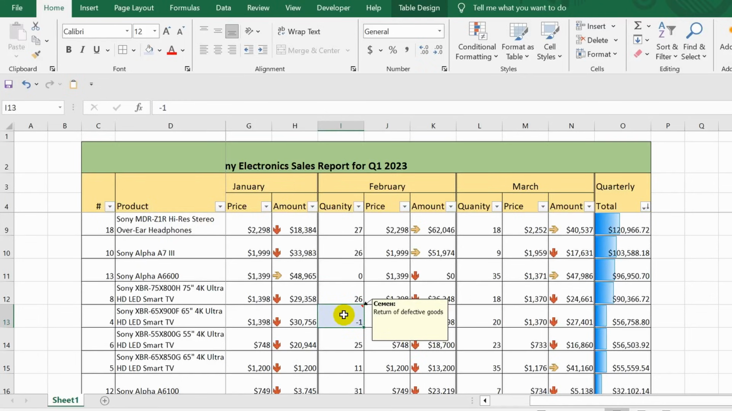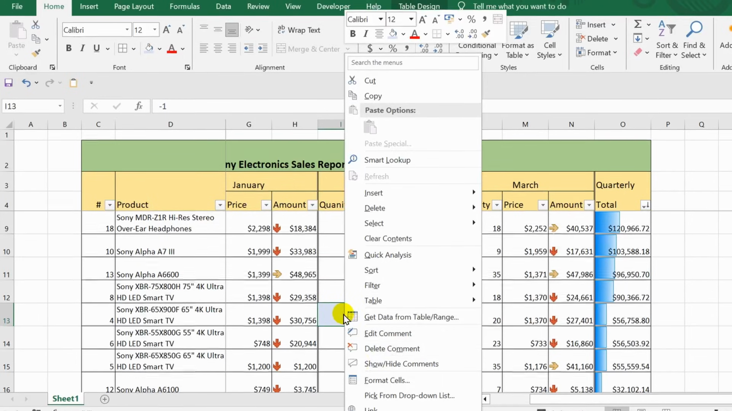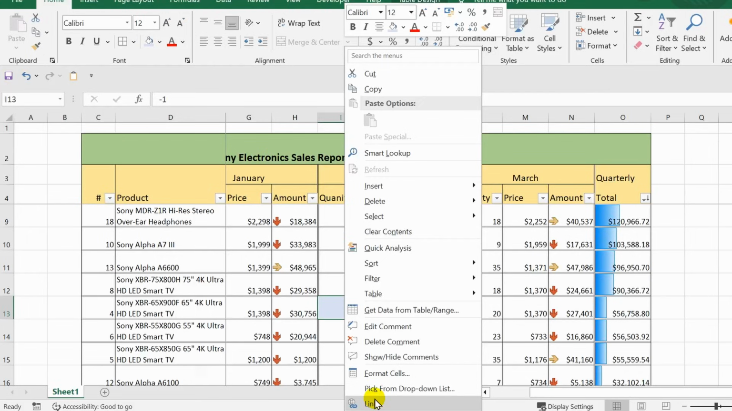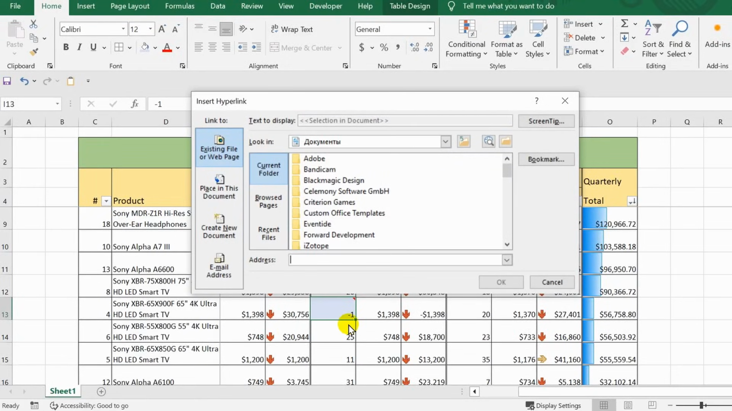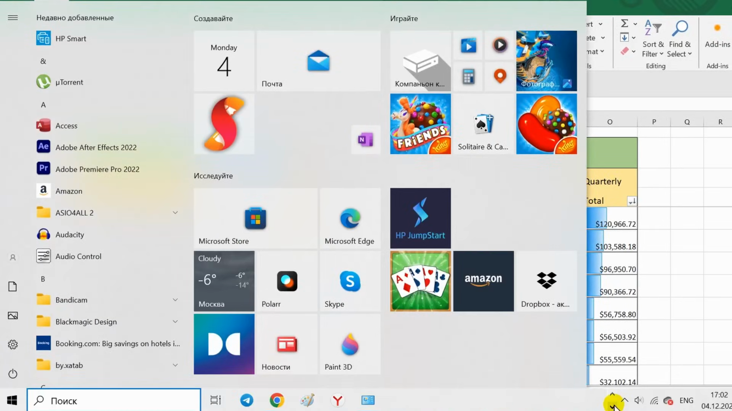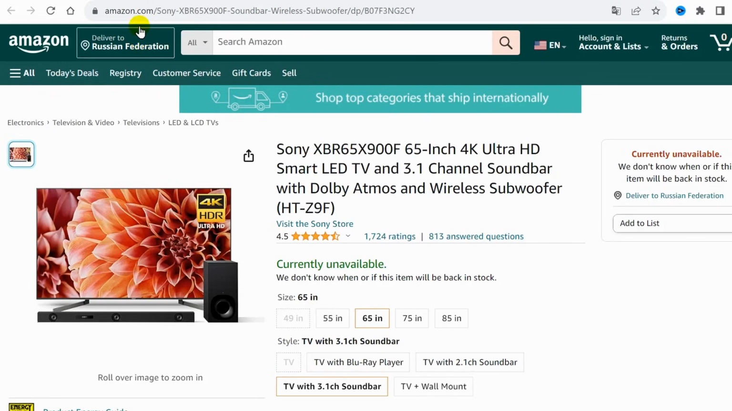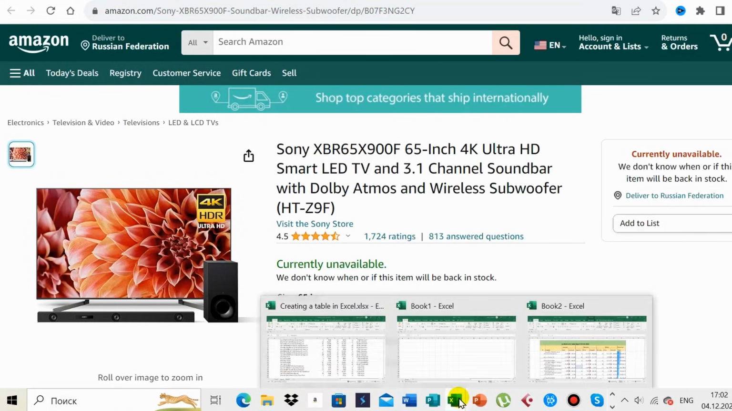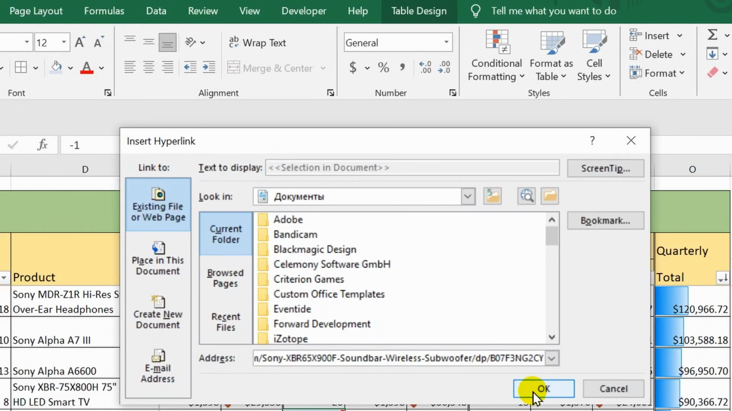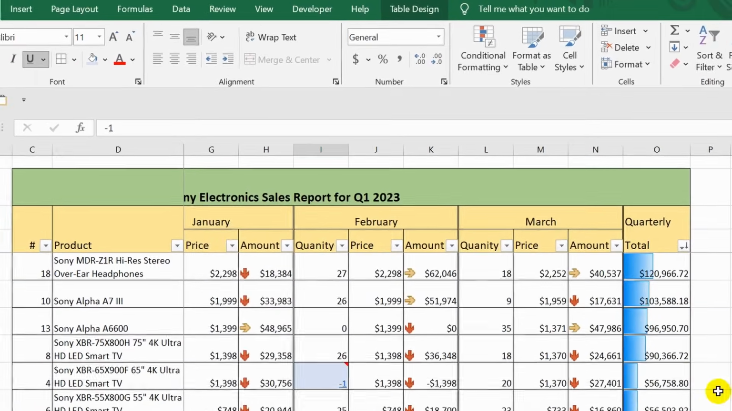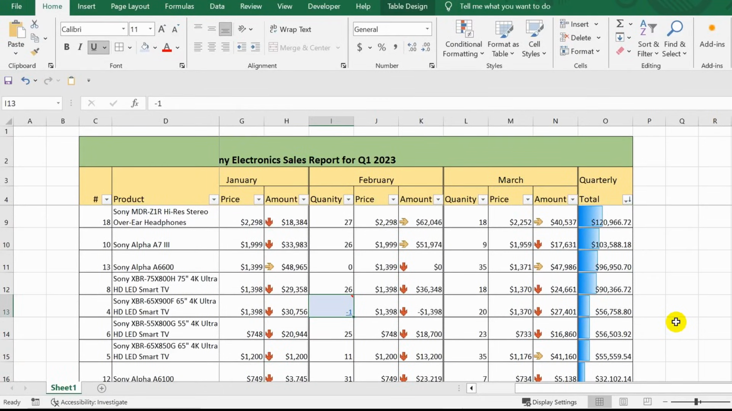I right-click and select the respective option. In the address bar, I can specify a link to a website or a specific file on my device. I copy it and paste it. Click OK. Thus, when I click on this cell, the very link I just specified will open in my browser.